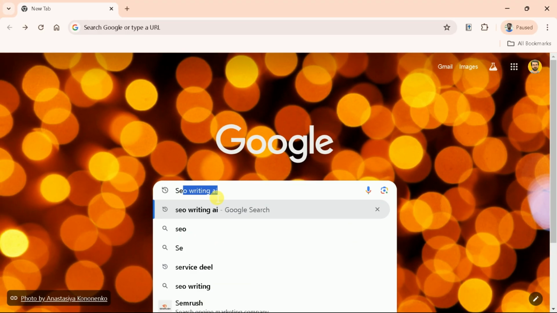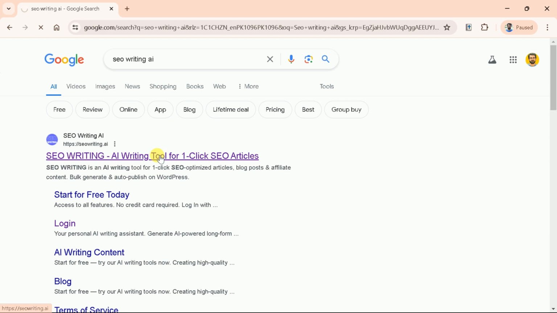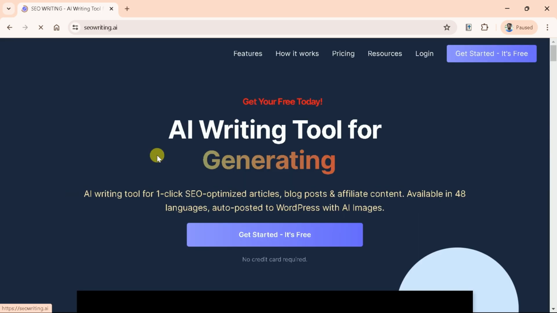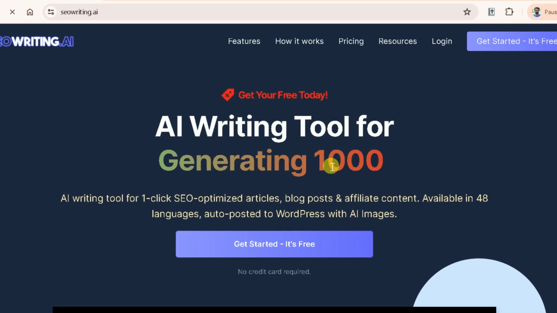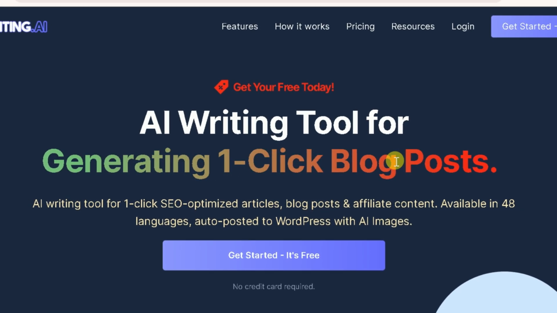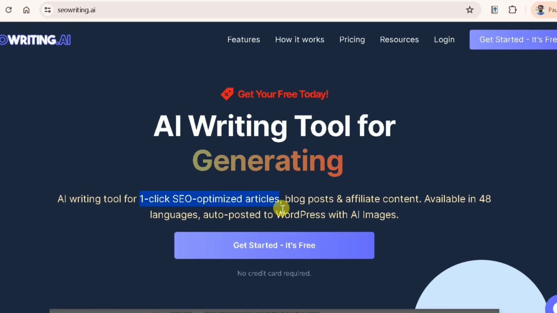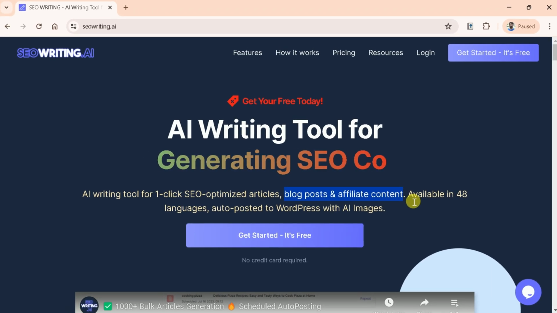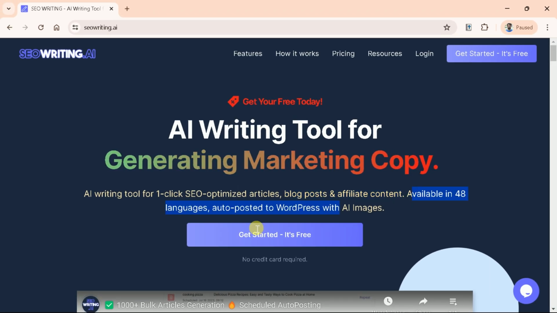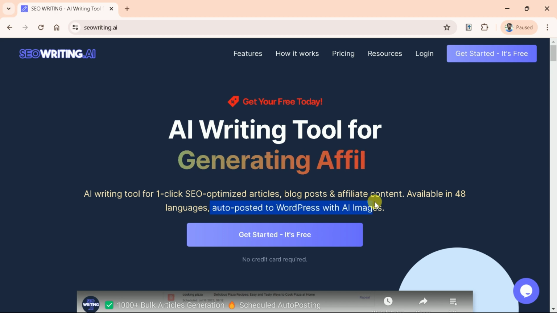First of all, open your web browser and in the search bar type SEO Writing AI. Then hit the very first link and it will take us to the official page of this AI tool. This AI basically helps to write articles, blog posts, and affiliate content. Besides, we can generate content in different languages. Moreover, those articles can be published on the website in a single click of button.